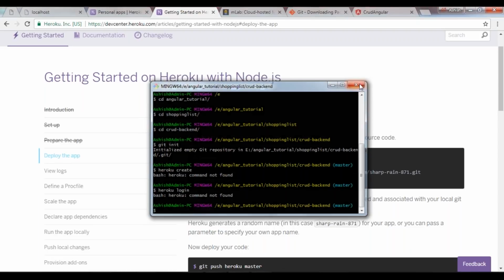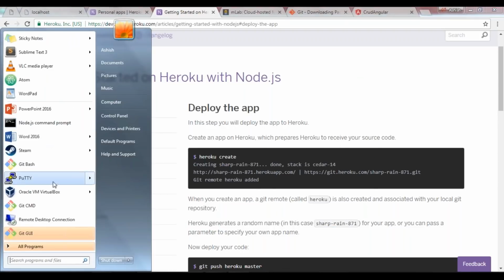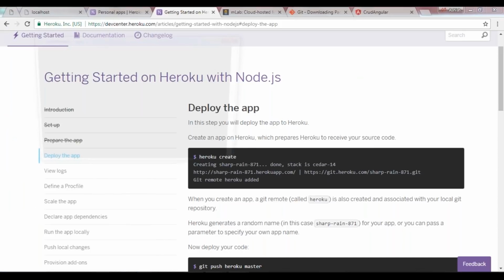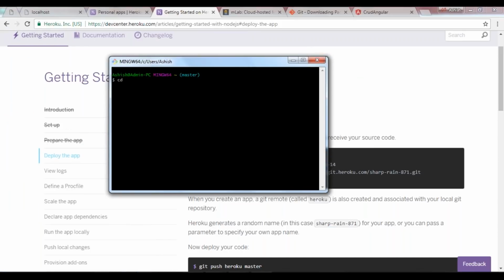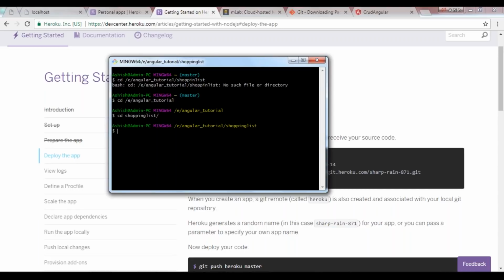Maybe we just need to run our Git Bash again. So let's go ahead with our Git Bash again, and let's browse to our project directory, which is inside my E drive. Inside that I have Angular tutorial, and then shopping list, and inside that I'm going to go with CRUD backend. All right, now let's check our Heroku again. So I'm going to go ahead with heroku create, and as you can see, it is working now.